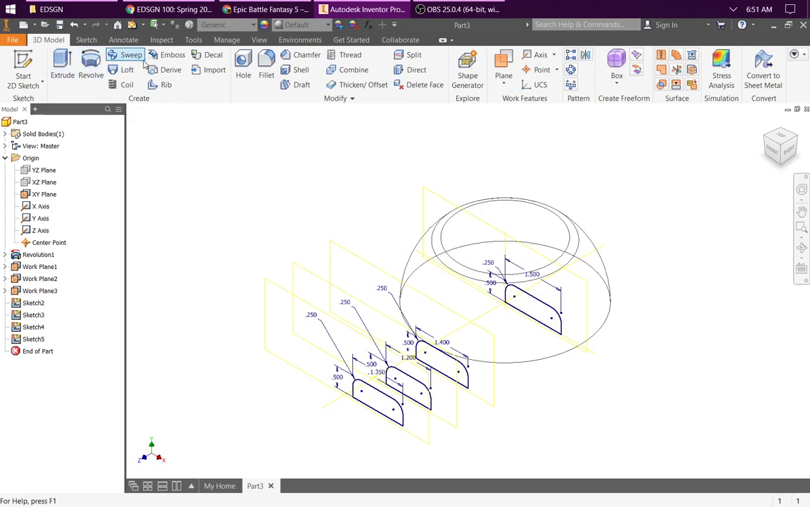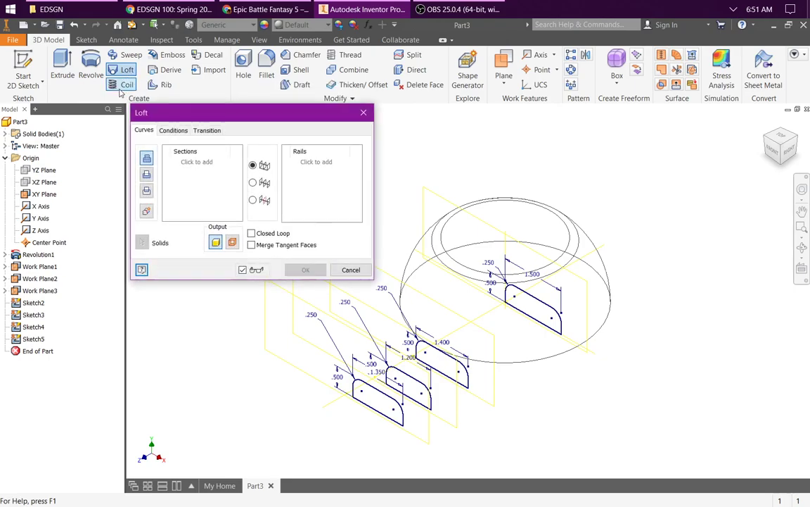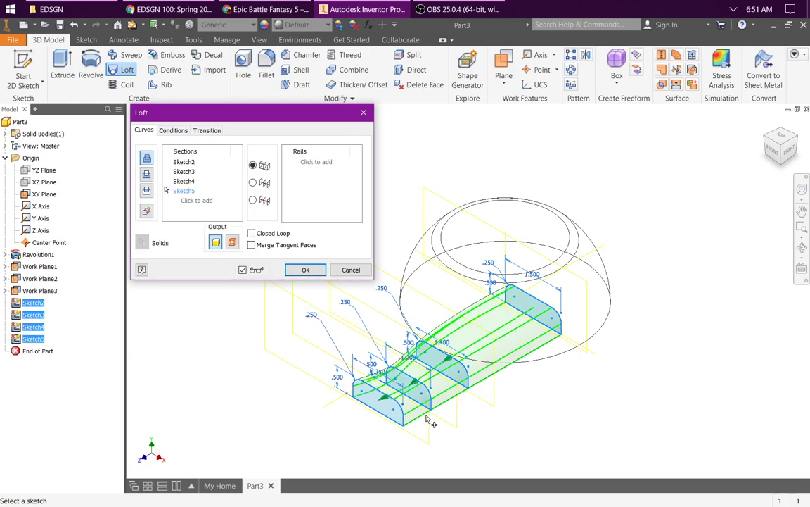Now you can see that I've got all of those different profiles, and I will use the loft feature to create the handle of my dryer housing. So I want these sections. I'm going to click to add sections, and I'm going to start with my first sketch and just click each one in order, and you can see it's giving you a preview of what it's going to look like.